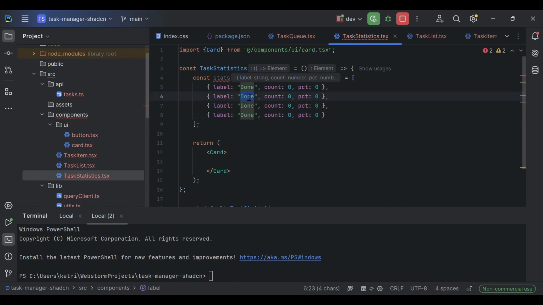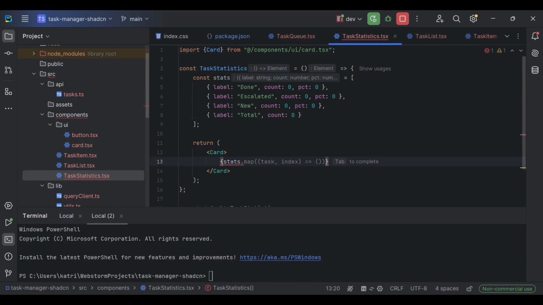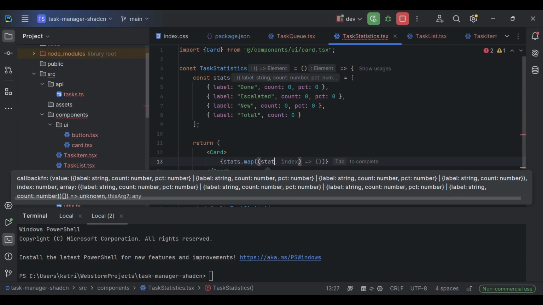One is going to be escalated. Another one is going to be new. And the last one is going to be total. And here we do not need percentage, we need only count. And here we are going, of course, to render all the stats cards. So we are going to use map. Actually, we can already get everything that we need. We have label, we have count, and we have percentage.